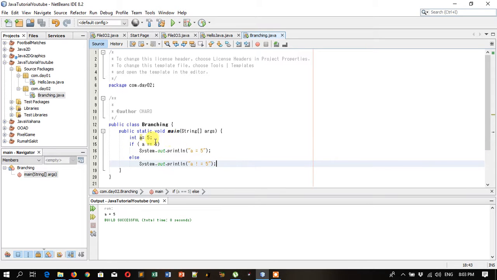If, let's say, I change this statement to a equals 6, that means the else statement will execute. That's right, a not equals 5. You got it. It is very simple to understand this block of statements.